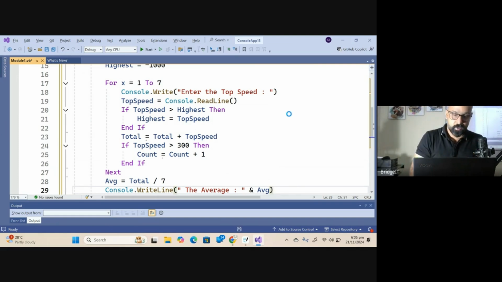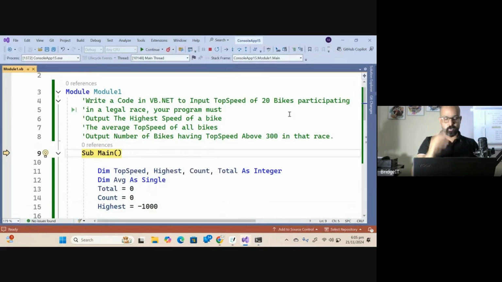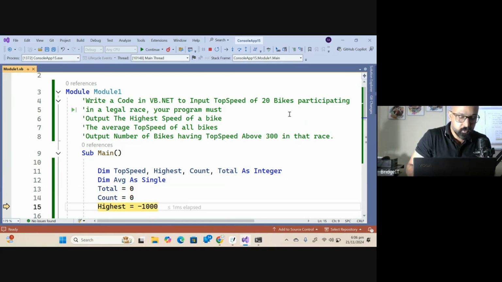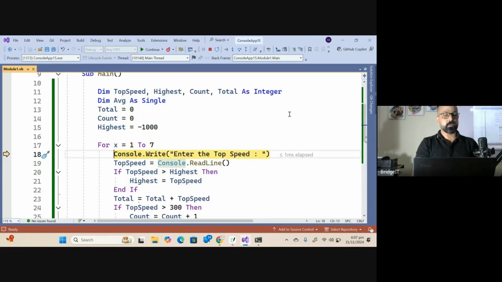So I'm going to use the F11 key. For the laptop people, you might have to press Fn and then F11. And if you're not using Visual Studio 2022, you might be pressing F8. So total is initialized with 0, count is initialized with 0, highest is initialized with -1000. So Console.Write, enter the top speed.